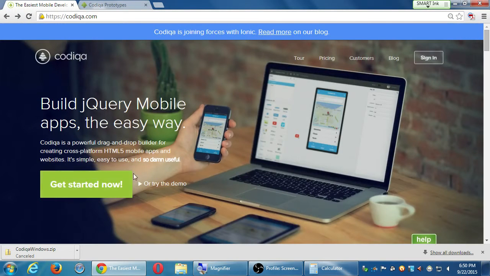Now, we have the 7-day trial, but we also have another option. Because I've been using Codica for a few years, and I've seen them grow, and they're so big at the moment that they've joined forces, which means they were bought by Ionic, which is a competitor of jQuery Mobile, basically. And it's just another way to create mobile-friendly apps. So this Ionic company bought Codica, and so they saw that it was valuable.